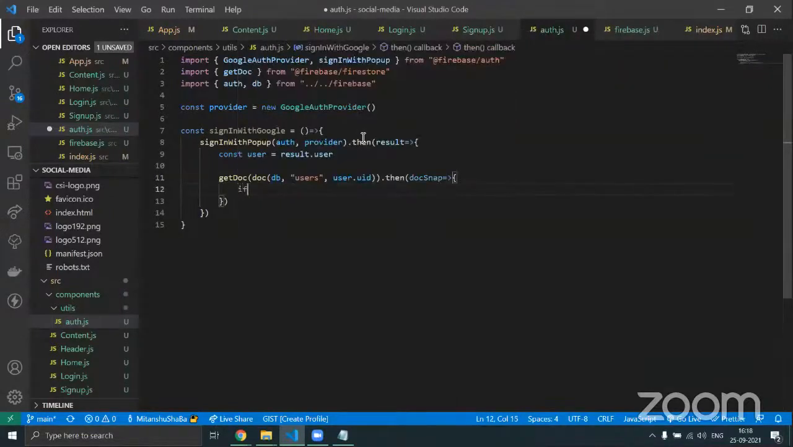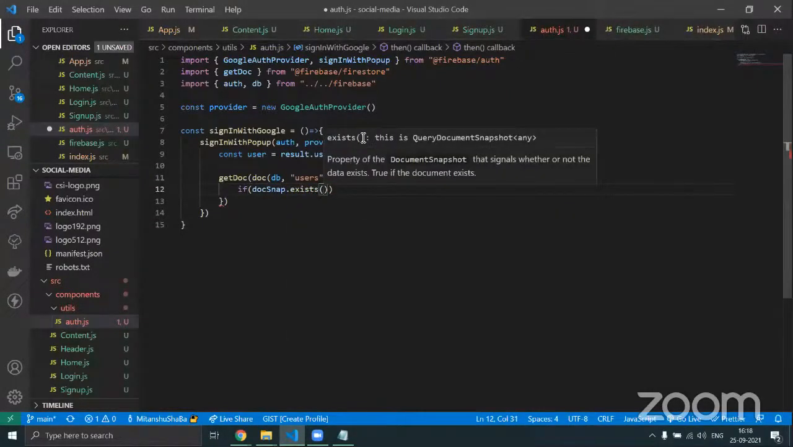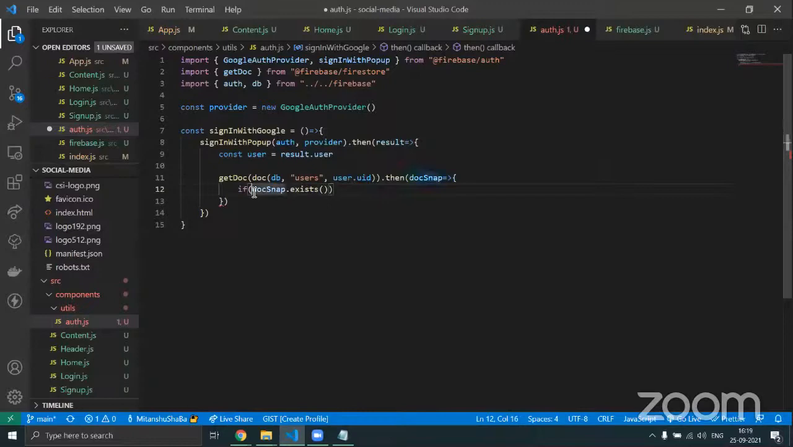Okay, so if doc snap dot exists, that means such a document exists. It's going to check for us. If this is a new user, this will give us false. So we'll check if it does not exist. I put the exclamation mark, which means not exists. If the document doesn't exist, it means it's a new user.